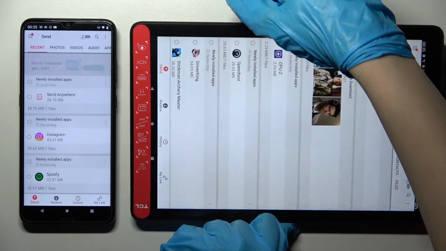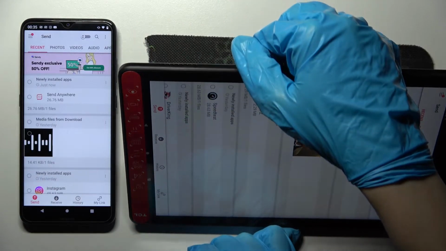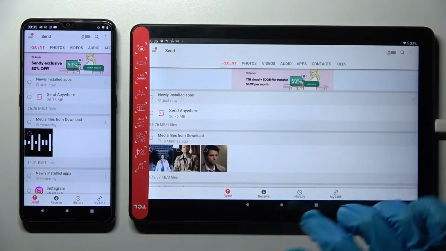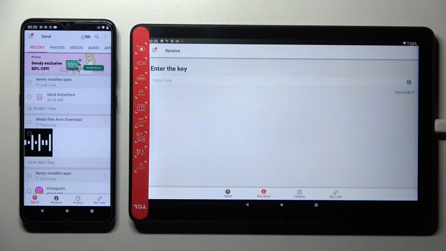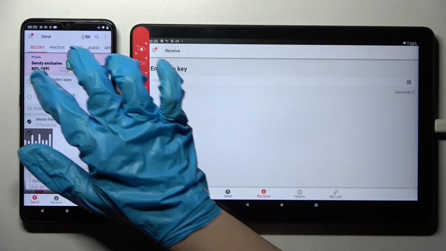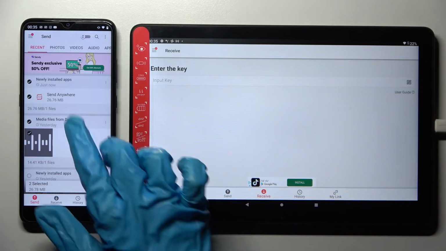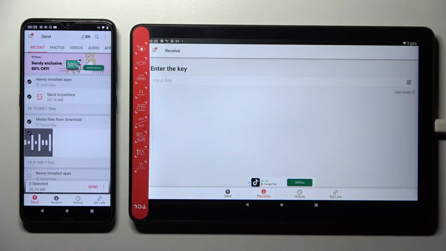Now I need to rotate my device real quick. And finally select Receive on TCL and Send on a Nokia. After that, you need to click on all of those dots on your Nokia device and choose Send over here. This way you will select all of them and transfer them later on.